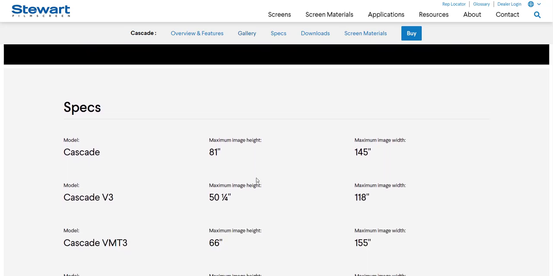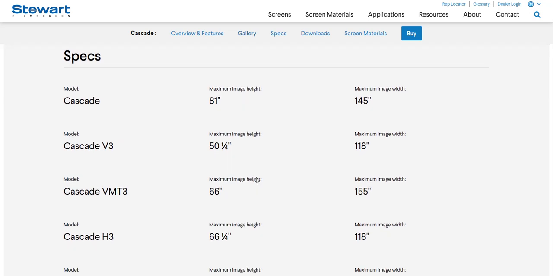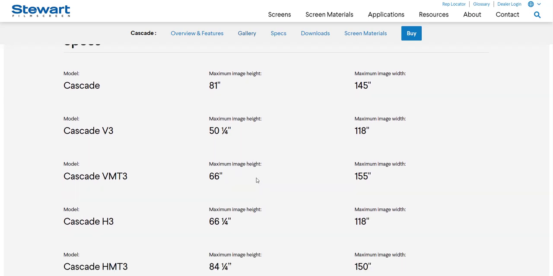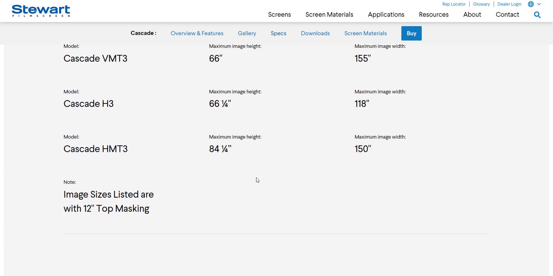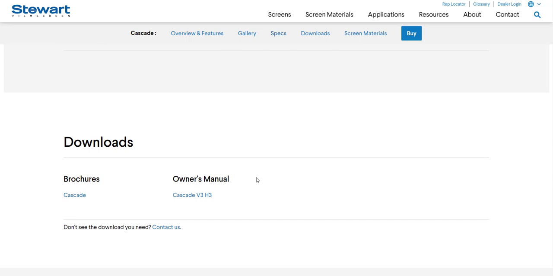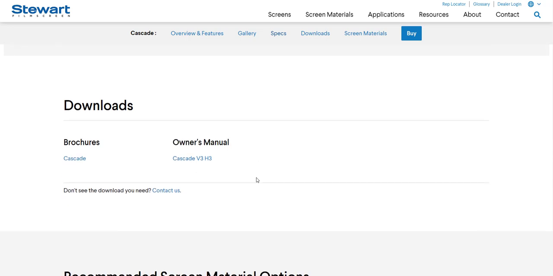Continuing on, the specs for Cascade can be found below the image gallery. All models for Cascade can be found here. Max image heights and widths are also listed. Any other particular notes will be listed here. Continue scrolling to find the downloads, which include the product brochure and the owner's manual.